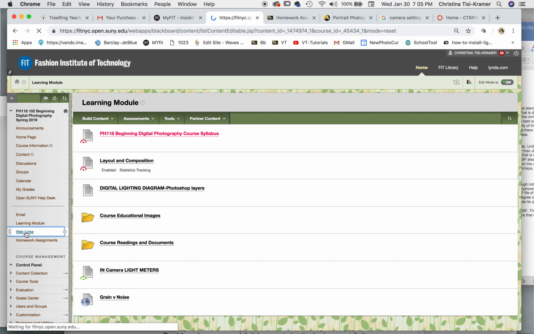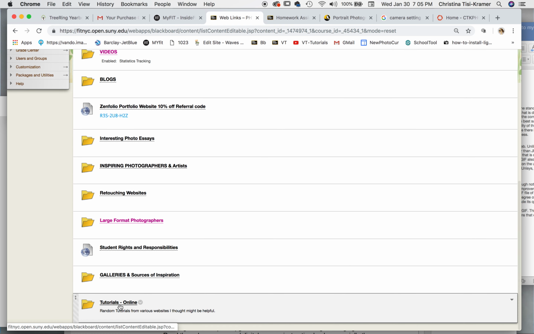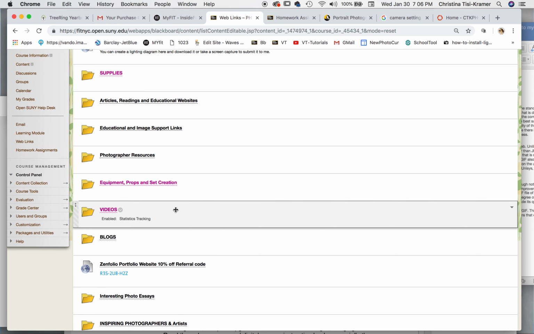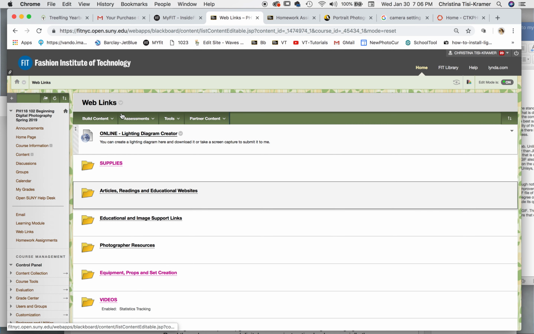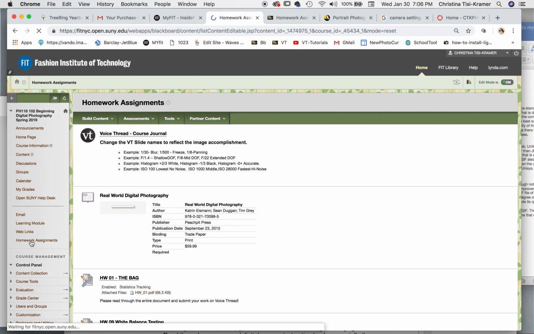And what else is in the web links? There are some other support links, videos, blogs. If I put a tutorial, so if I write in a homework that there's a tutorial, it's in the web links part of Blackboard. That's where it is. It says web links. And then the second most important part of your shell is your homework assignments.